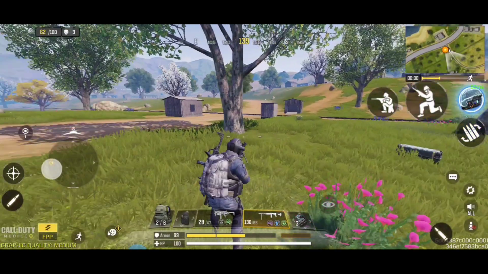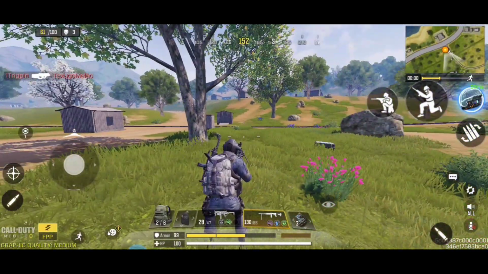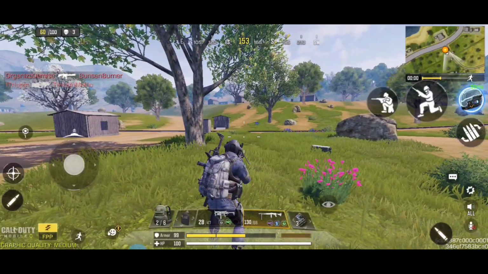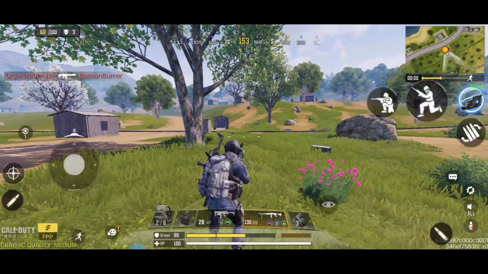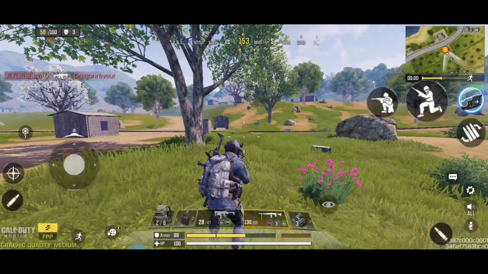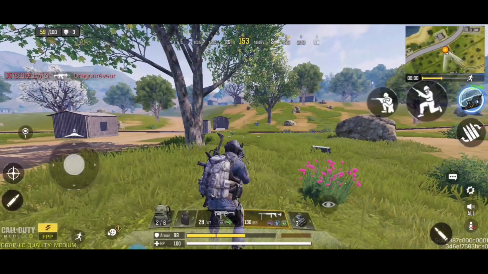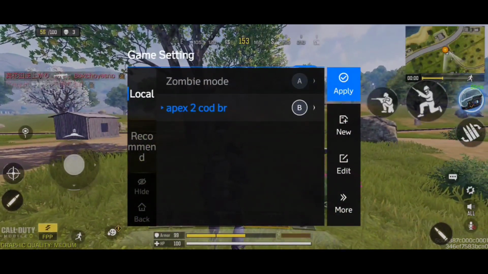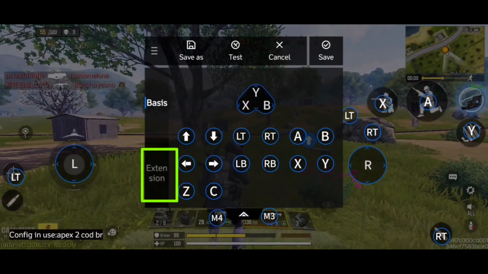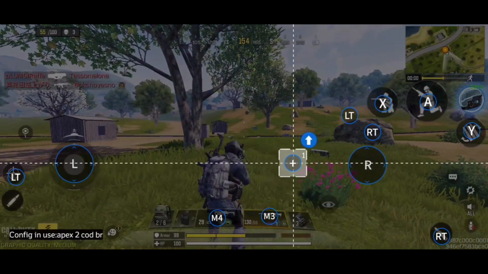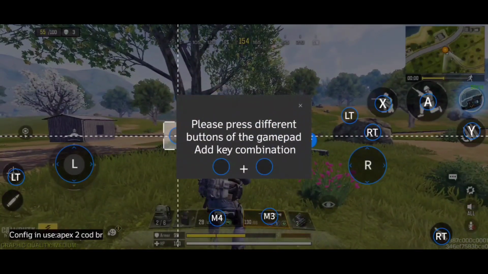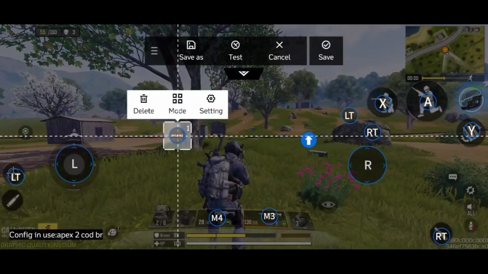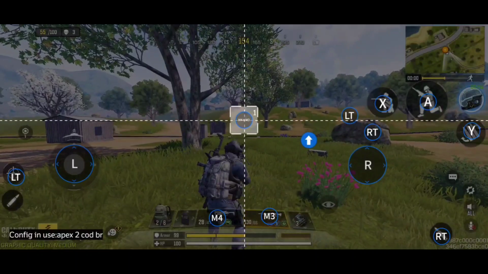So for the cursor, if you want to use the cursor, for me I use the combination key for my cursor. You can also use single button for the cursor, but for me I use the combination key. The combination key, and it is key. Let's press key. Okay, it's M4 and M3. So this is my cursor, M4 and M3.